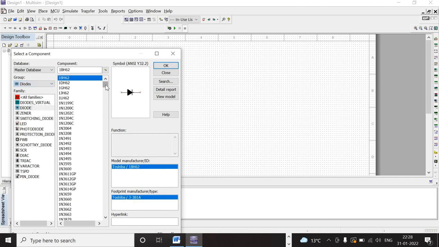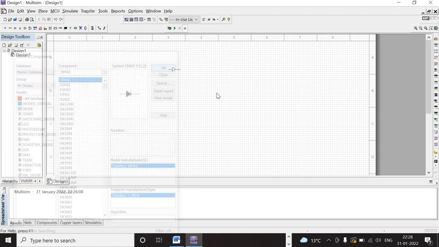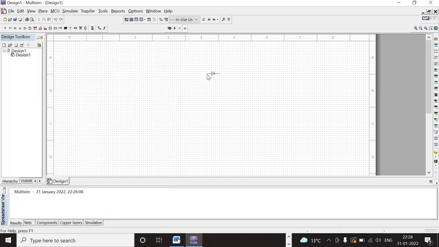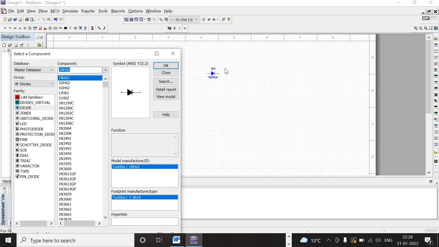Now you can see that there are many types of diodes having different specifications, and here I am taking the very first diode, which is marked as 1BH62. Click on it and click OK, and click on the working sheet here. You can see that the diode marked by D1 is available on your working sheet.